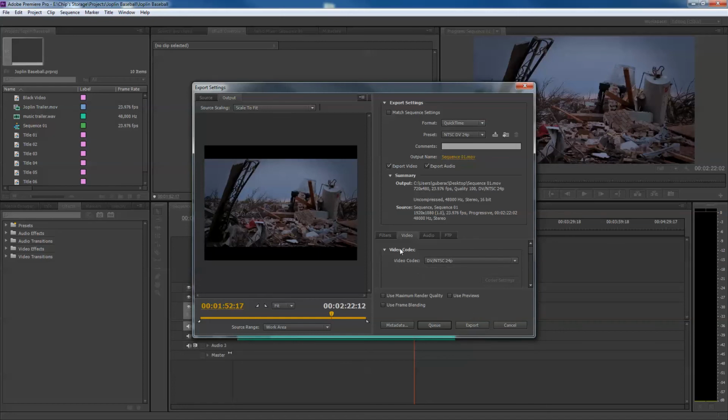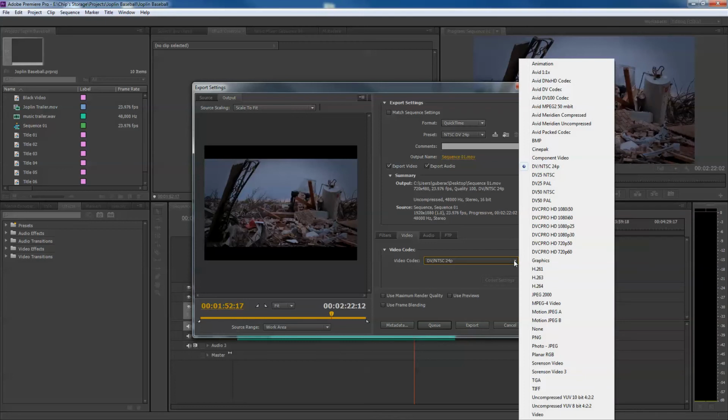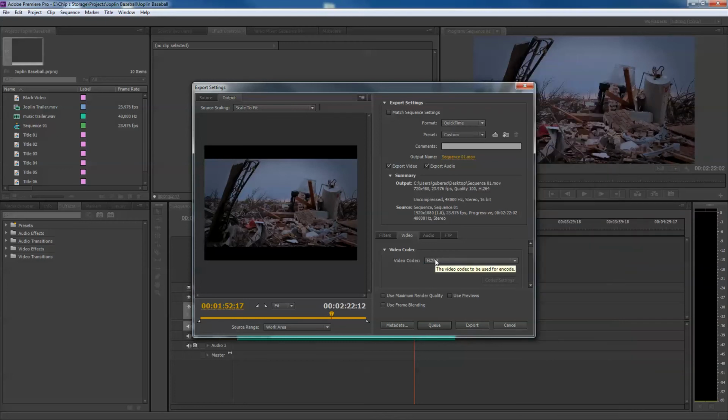And then the video codec, which is down here, might be closed or it might be open. We're going to change the video codec down here to H.264. So we have an H.264 file with a QuickTime wrapper. And then we go in here and we have to do the settings that we need to change.